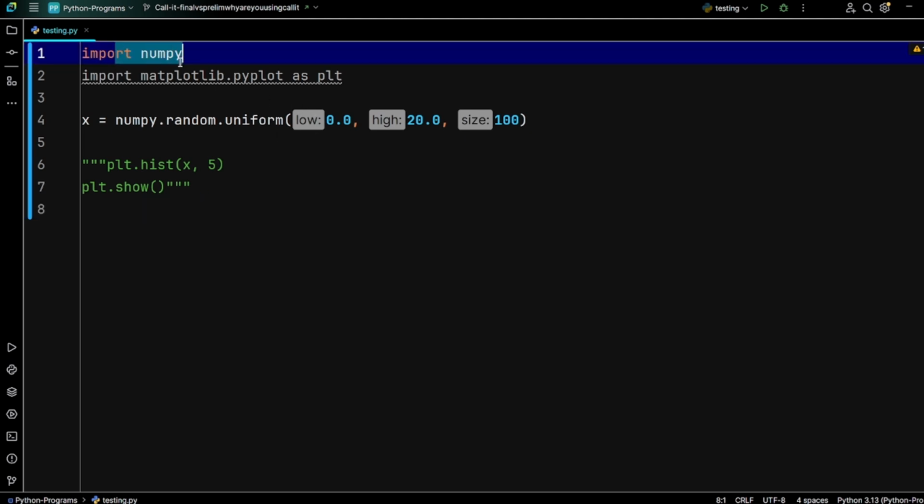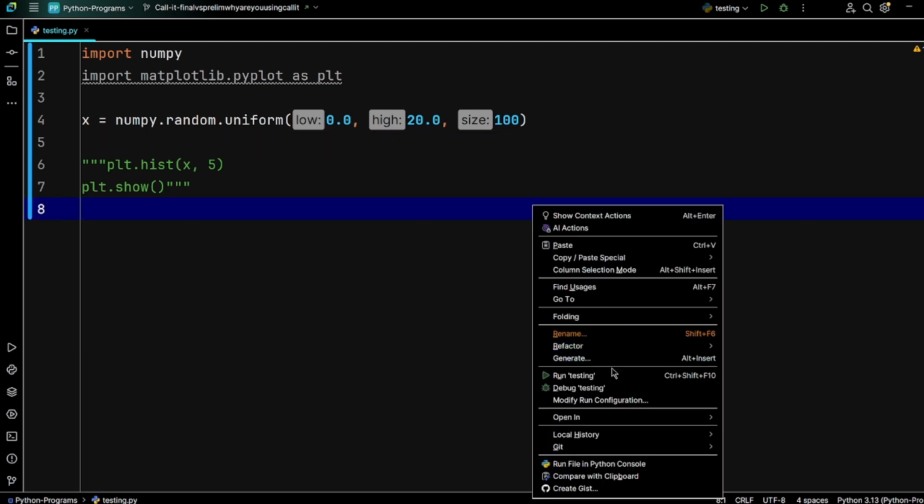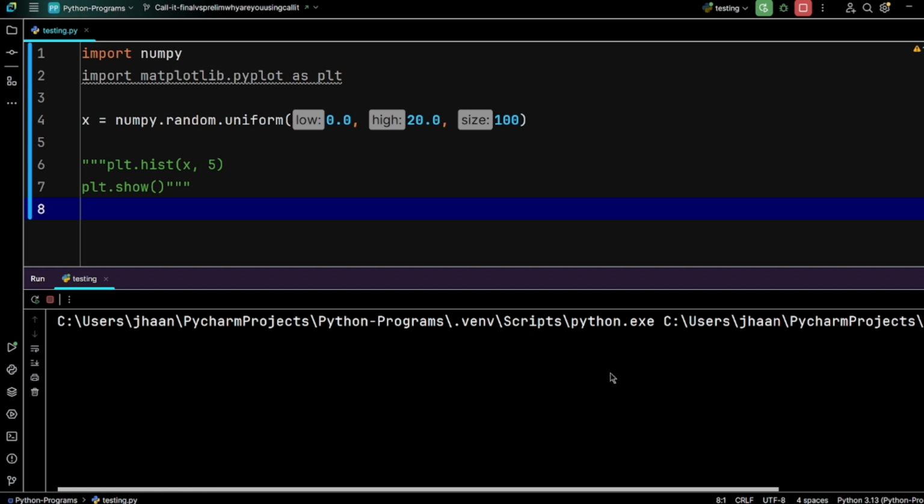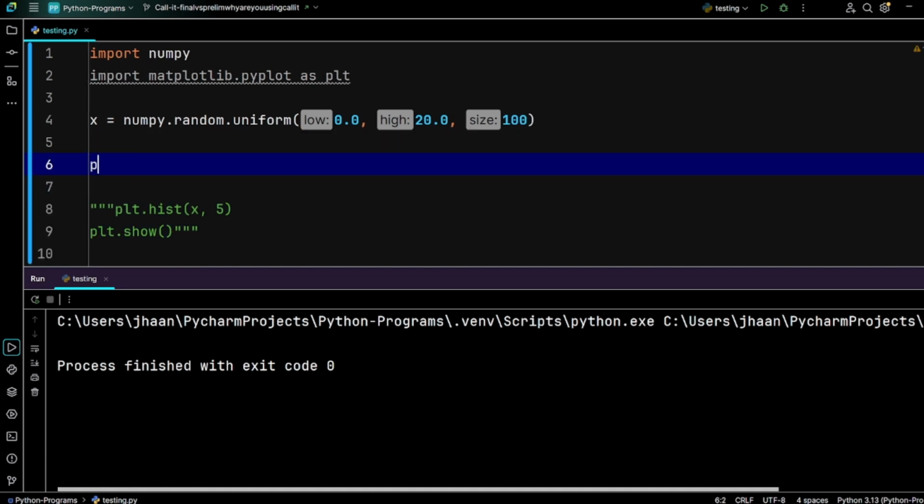Here we're using the NumPy module in Python to pick a total of 100 random numbers, or float values, between 0.0 and 20.0. If I run this, it takes 100 different random numbers. Okay, I forgot to print it. Sorry about that. But you're basically taking 100 random numbers between 0 and 20.